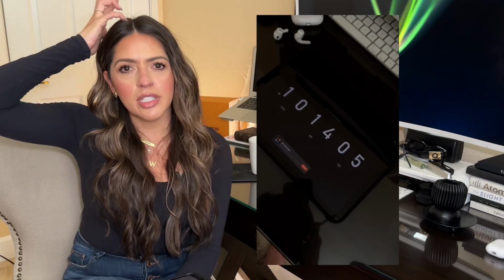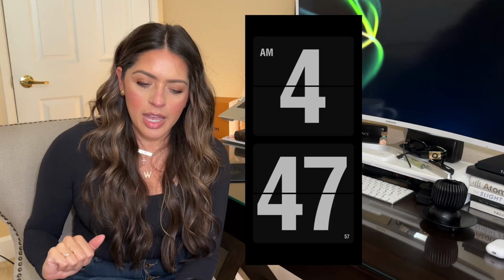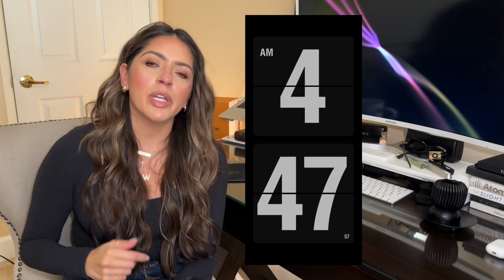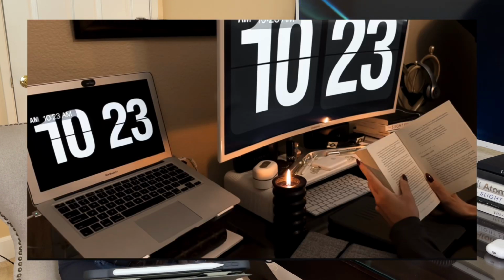The first two I want to mention are flip clocks. If you see right now, I have this screensaver, but I also have a flip clock that I use on my iPad as well as my MacBook. I'll link them both below, but they're really just pretty because you can use different colors. If you're a girly who loves pink or purple, you can totally rock those colors. I'm more about black and white.